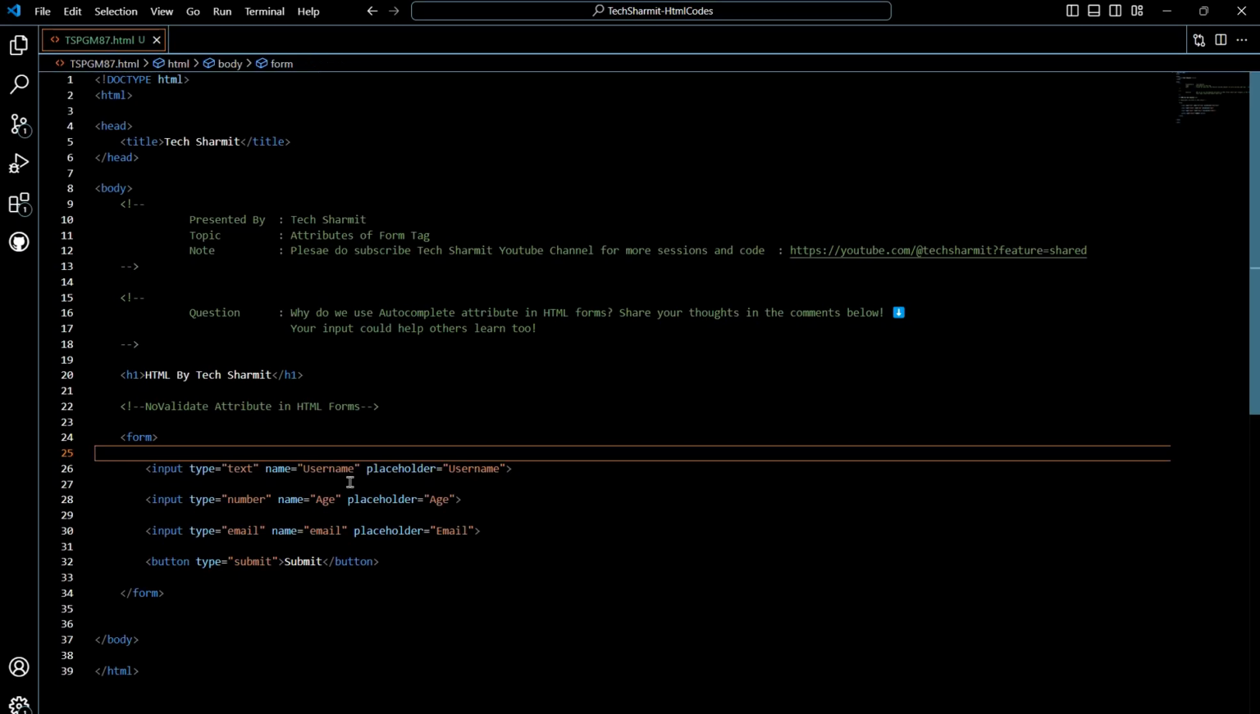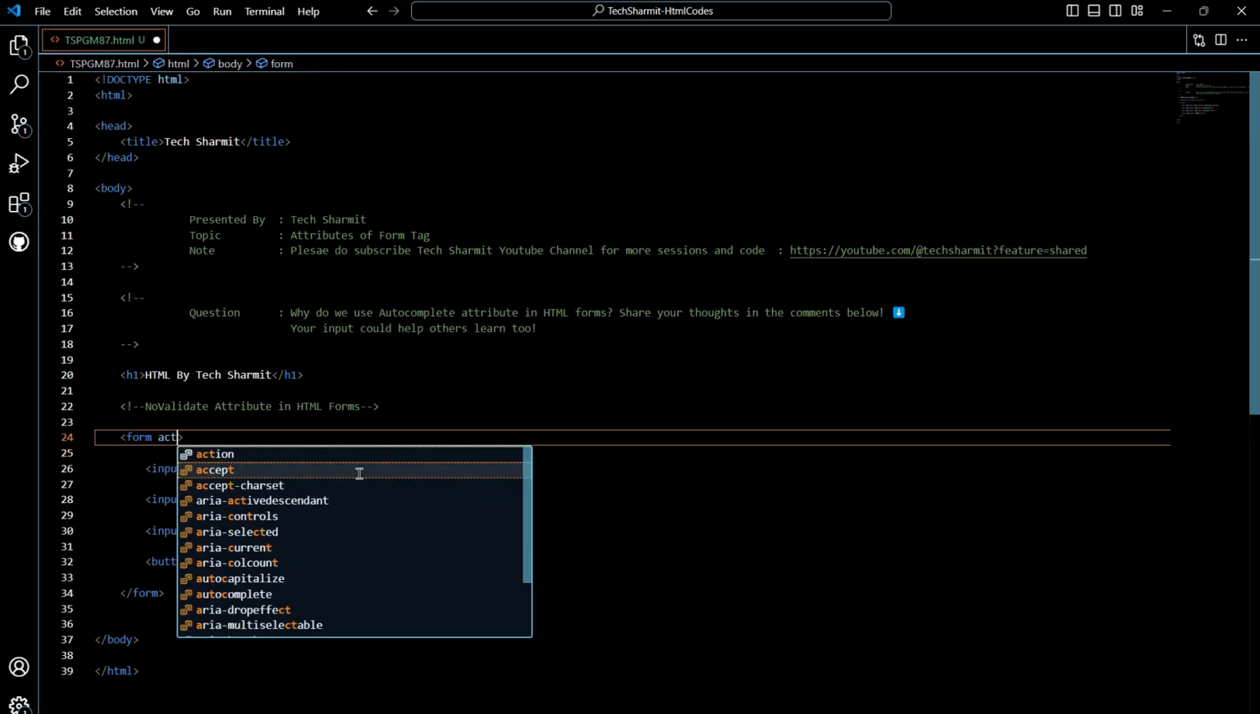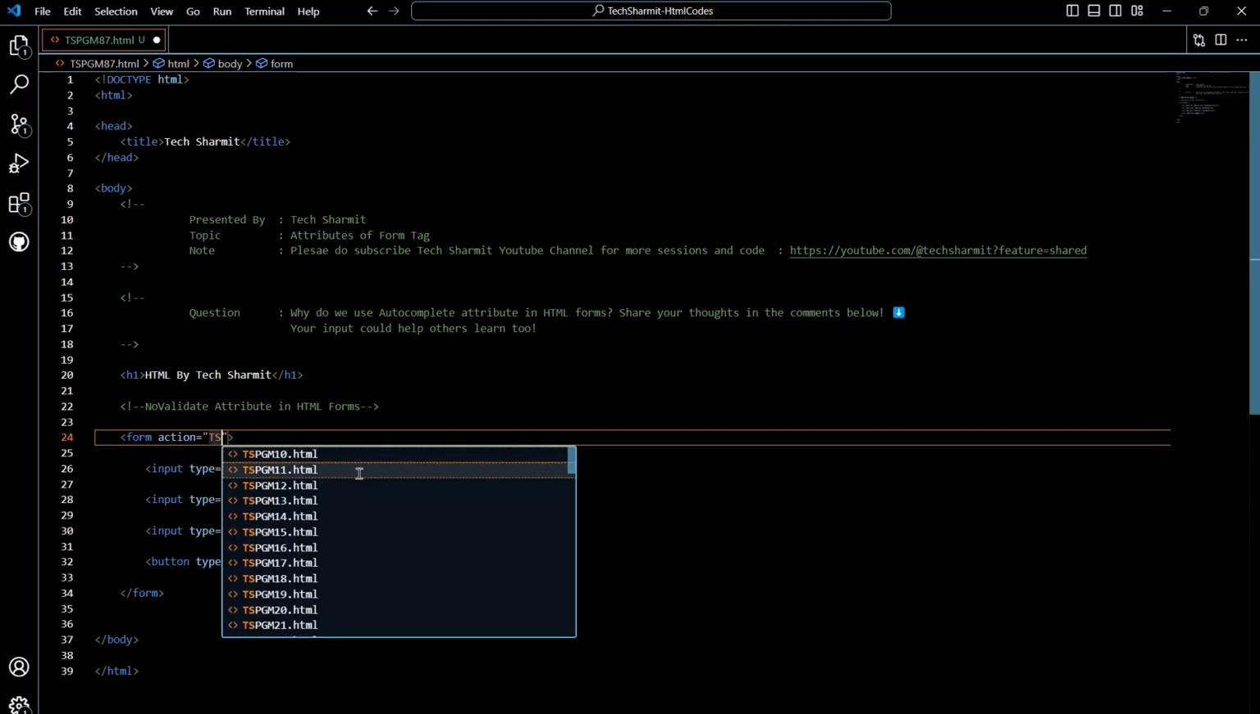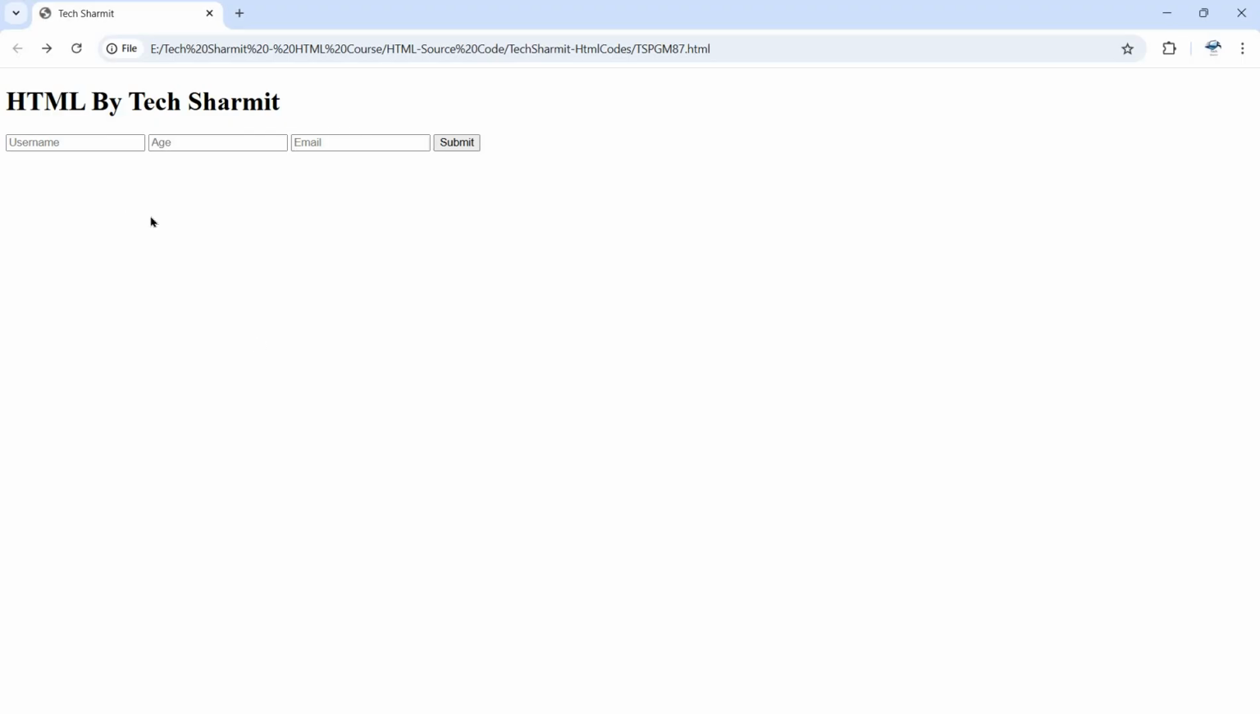Now what we will do, we will add one tspgm10 here as action. So let's add the action. Here I'll write tspgm10.html and then you can save it. So after saving it, when you refresh your browser, when the user provides data here and clicks on submit, it will submit the data. How? Let me show you.